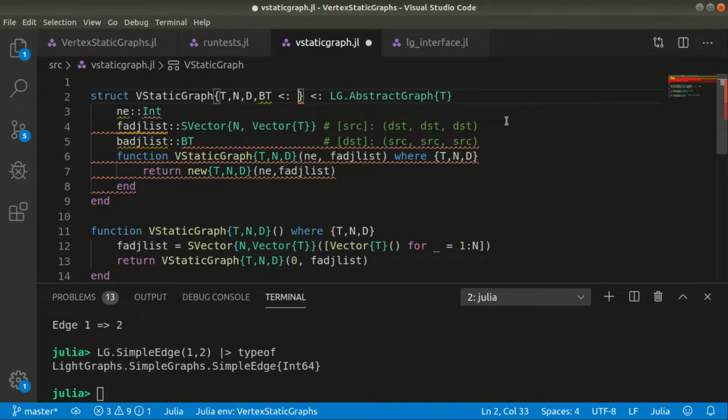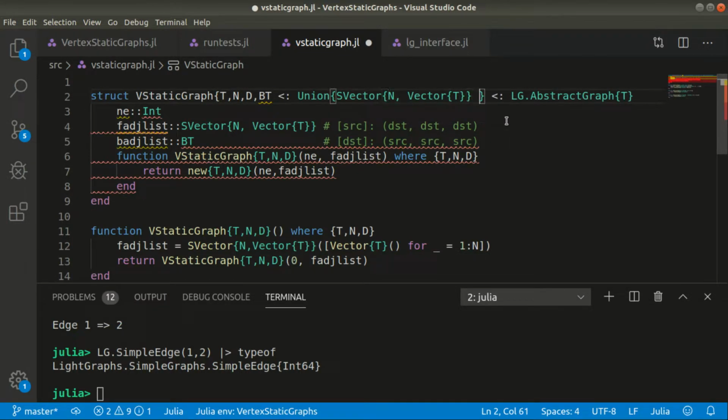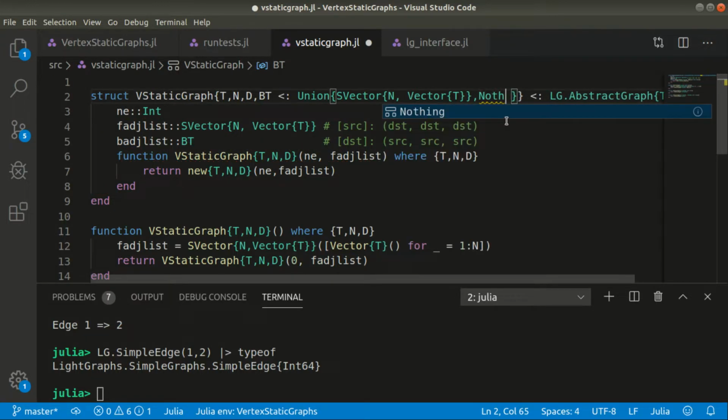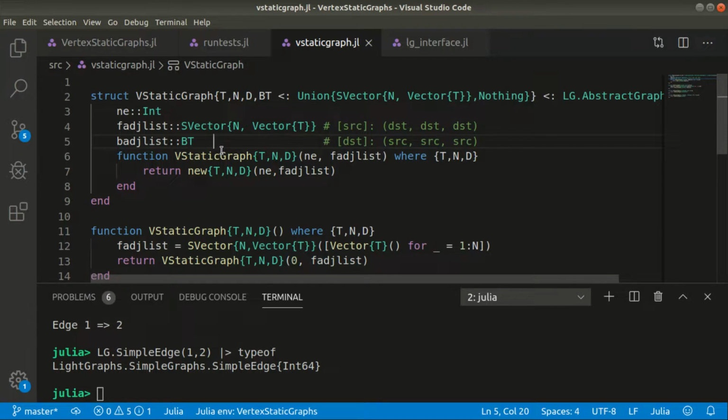And we'll document this one, and BT will be either this, or this will be a union of this, another one, or nothing. So at compile time, when getting this, we'll deduce either it's a nothing if the graph is not directed, we don't need a package list, we just use the same thing twice. Or if we're directed now, then we'll store it, and this would be this case.